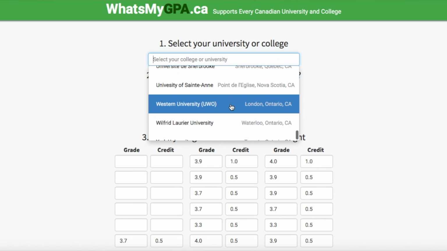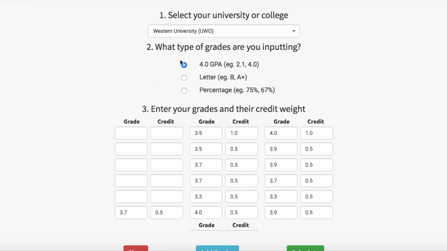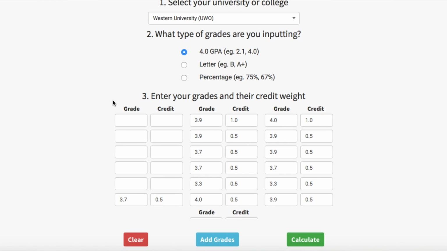And then the next thing we gotta do here is we have to see what types of grades we're gonna be putting in. So there's 3 options here. You got 4.0 GPA scale, letter grades, and then percentages. So I'm gonna throw in 4.0 GPAs because I'm just assuming that we've already taken my marks into account and then have matched them up with their respective GPA values.